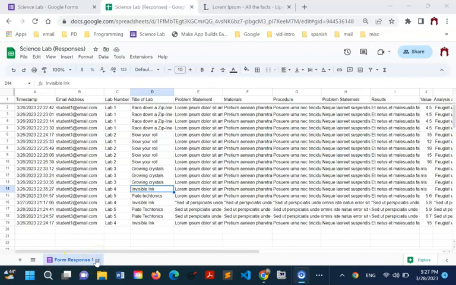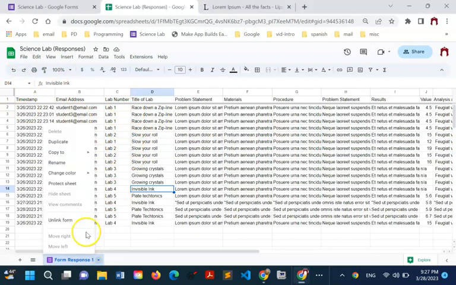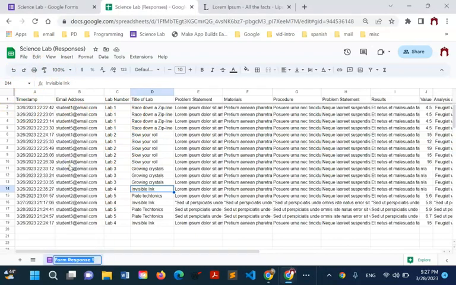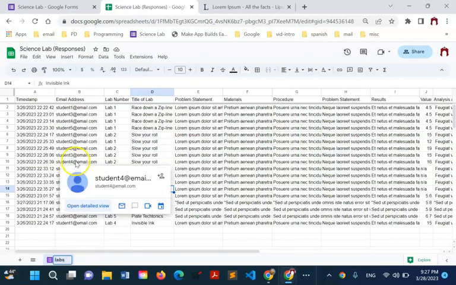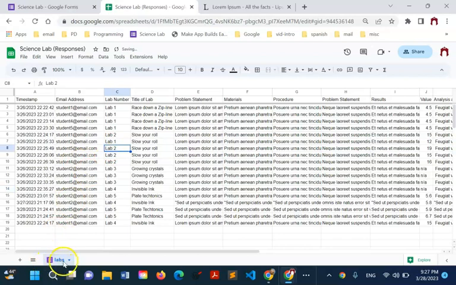Now, the first thing to know is by default, it will always call this tab Form Response 1. That's just what Google is going to name it. This sheet is linked to the form, and since they are linked, I can actually come in here and rename this. Just hit the arrow, and I'm going to call this Labs, just because it's going to be easier for me to refer to later. And the form is not broken.